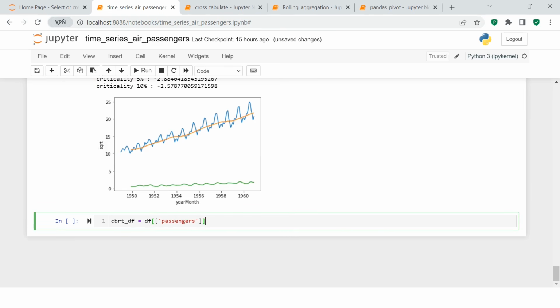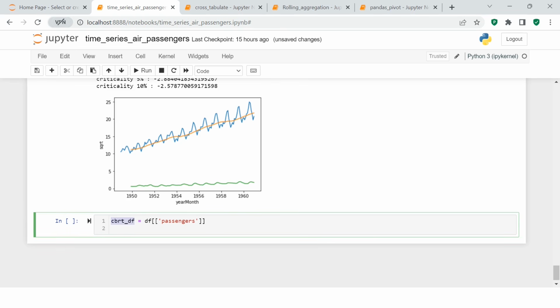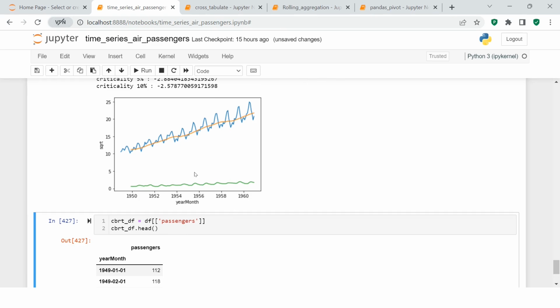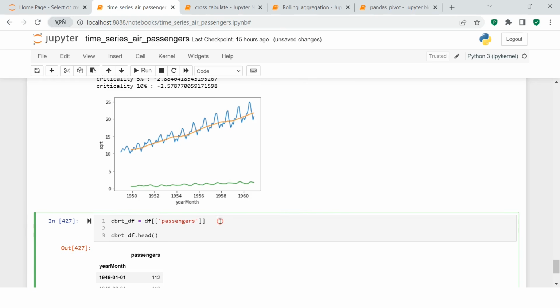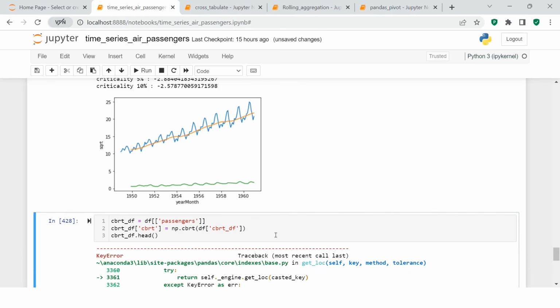Df subset passengers, and let's just have a look at it. And this is how our data looks. Now let's create the variable. In this we will say cube root equals to df, and into this I just need to put np.cuberoot. np is nothing but the numpy library.